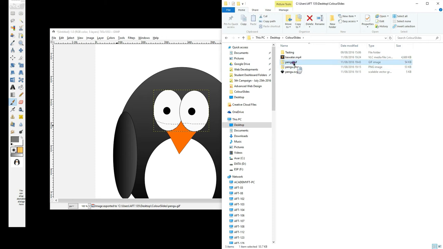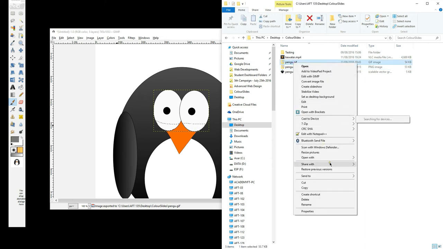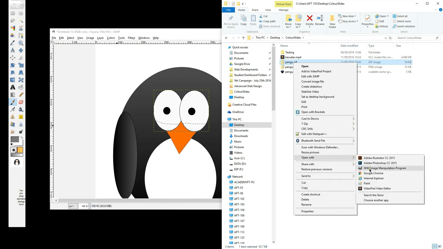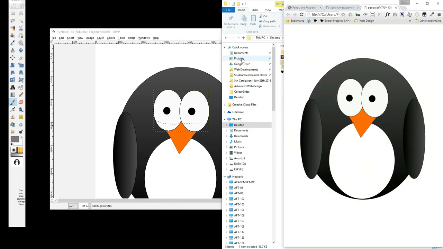So there's my pengu.gif. Let's see, can I just quickly open you up with Google Chrome? Where's my open with? Google Chrome. There we have him. And now our nice cute penguin is now very demonic with his crazy non-stop blinking.